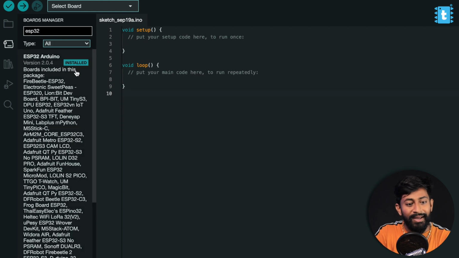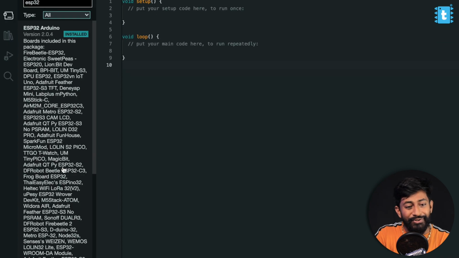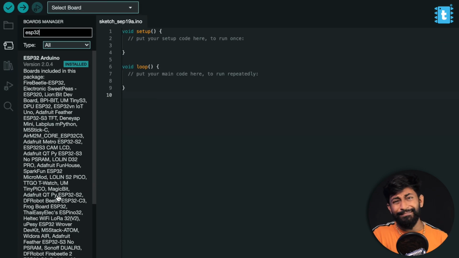For example, ESP32, and here is the ESP32 boards package. Just check out the version and click on Install to install that particular version. It's really very simple and convenient.